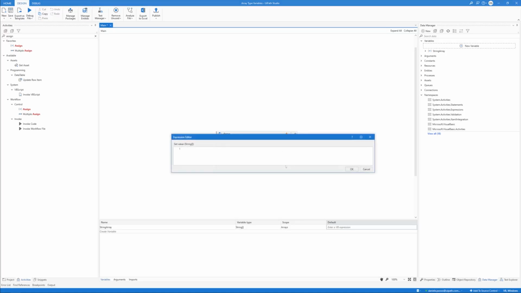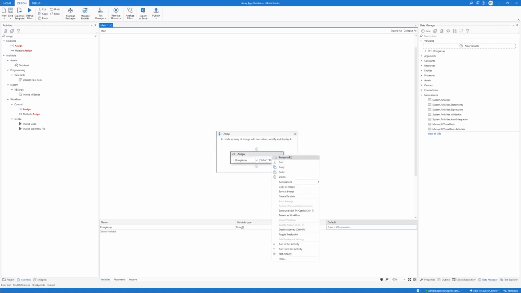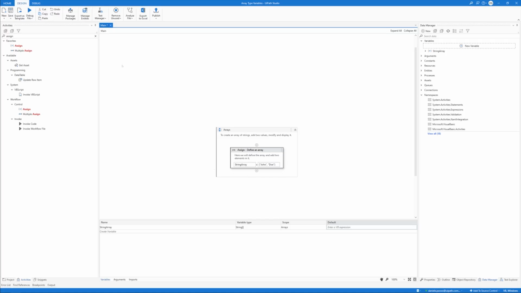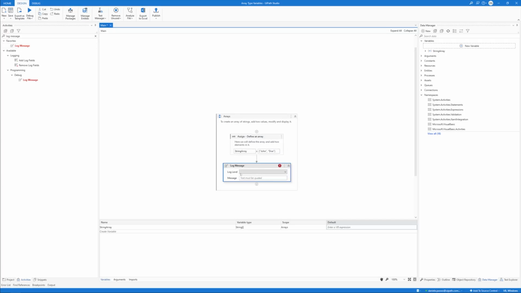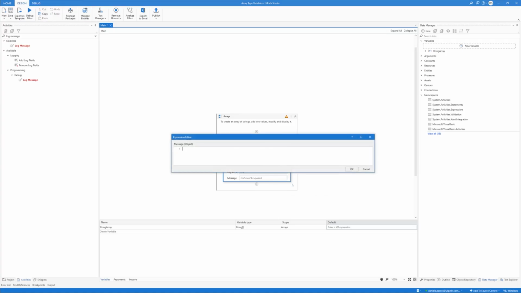As for the value, let's enter two strings, John Doe. Click OK again. Of course, let's rename our Assign activity to Assign, Define an Array, and use an annotation to describe it. To display it, we'll use a log message activity. Set the log level to info. To show the contents of our array of strings, we'll use a method called string concatenation. This involves combining each element of the array one by one with a space in between.